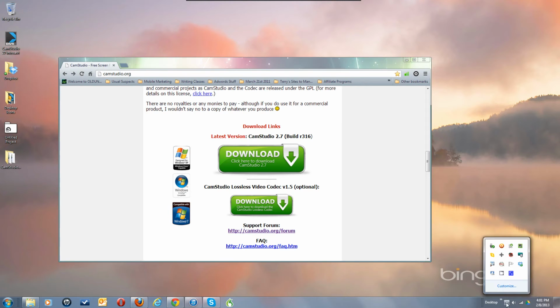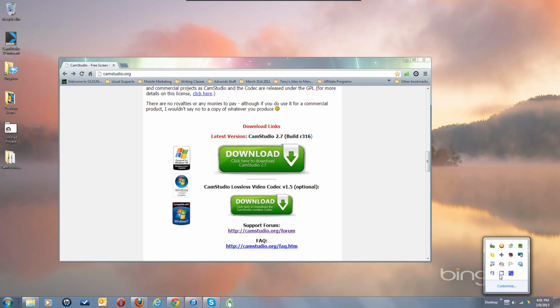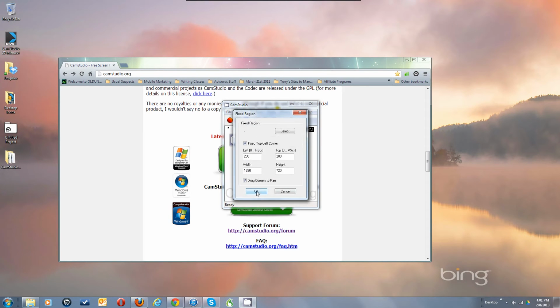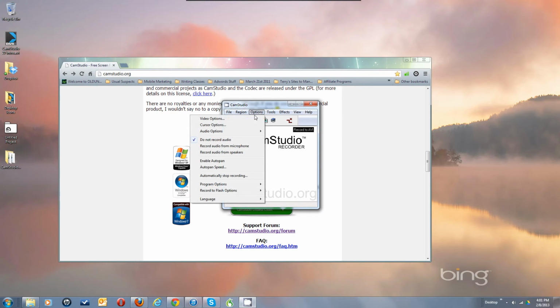The program itself is sitting over here in the tray bar. You bring it back up by double clicking there, or by right clicking and selecting stop, for instance. All right, so it was a very important little piece you just learned. Let's go back to fixed region. Here we are. And now let's run through the options really quick.